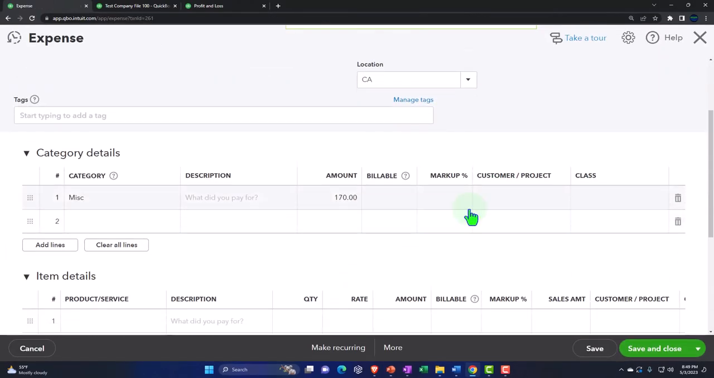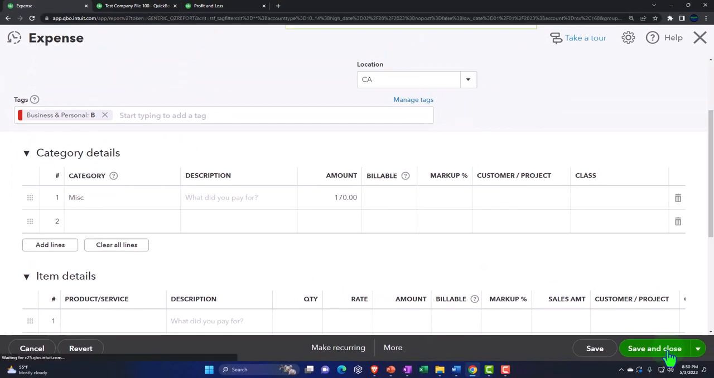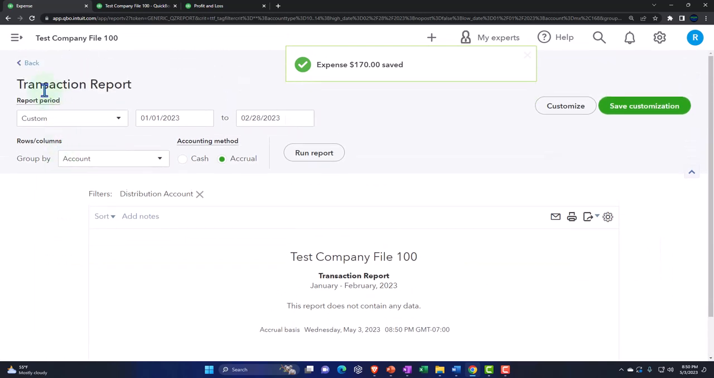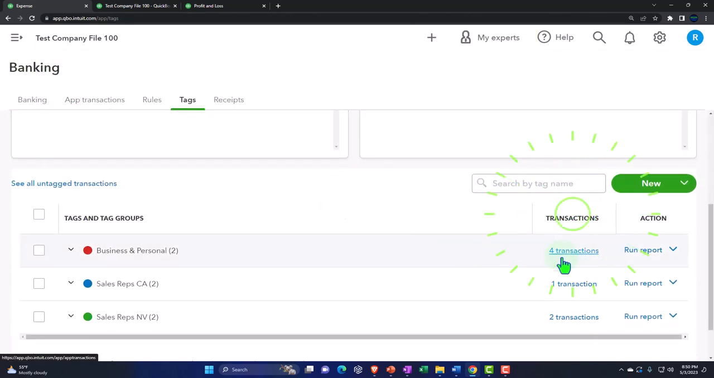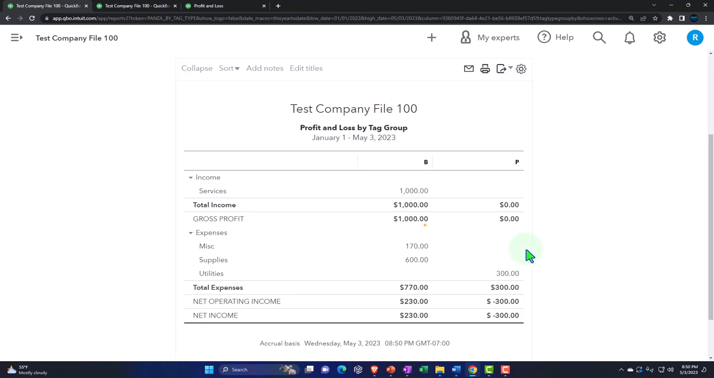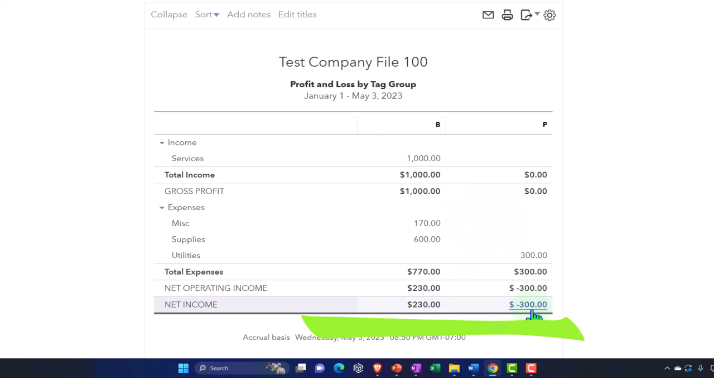So then I could say that one needs to have a tag up here for business. Boom. Save and close it. And so now everything has been specified between business and personal. So you can use it in a similar fashion that way, which is kind of neat. So now I've got it broken out, everything business versus personal. And I've got a little income statement for my business side of things. And then the personal is broken out to the side.